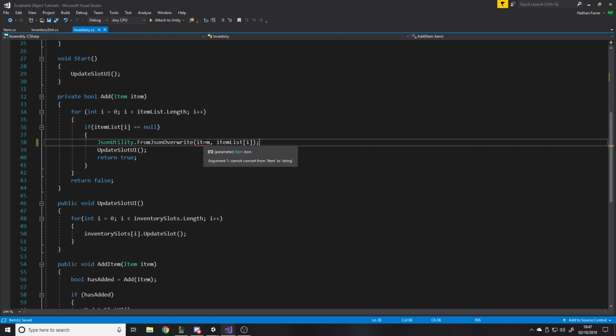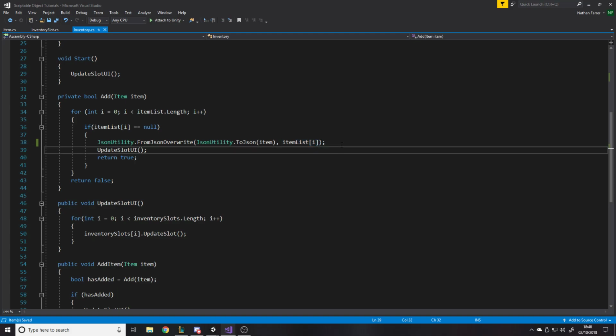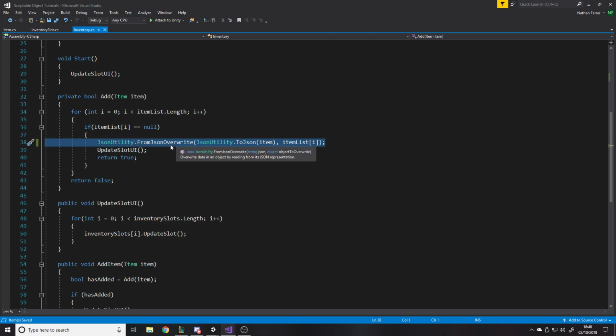Oh, cannot convert item to string. Well, why is that? Because I need to actually convert this to string. Sorry, JSON utility again. Utility dot to JSON and then pass that in. So basically what this is doing is converting the item that we've been passed in into string format, and then shoving that onto the other slots. This is basically copy and pasting the data onto it. And then we want to update slot and then return true. So that's that way of doing that.